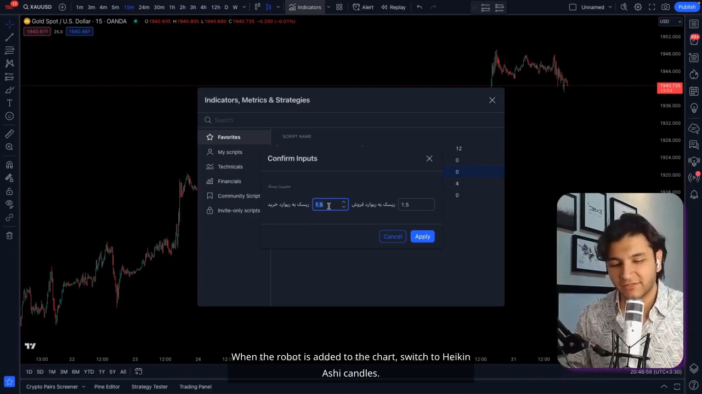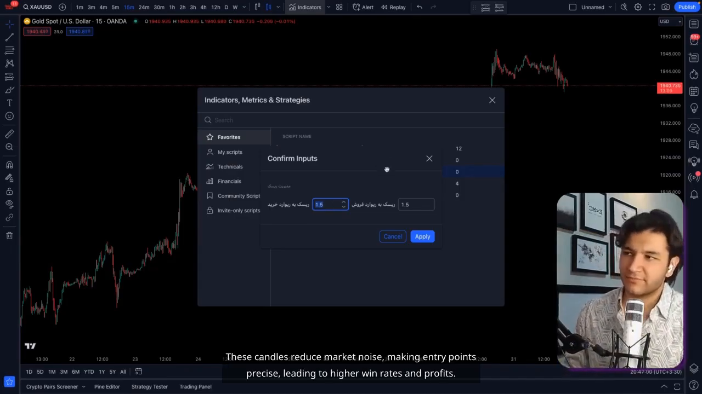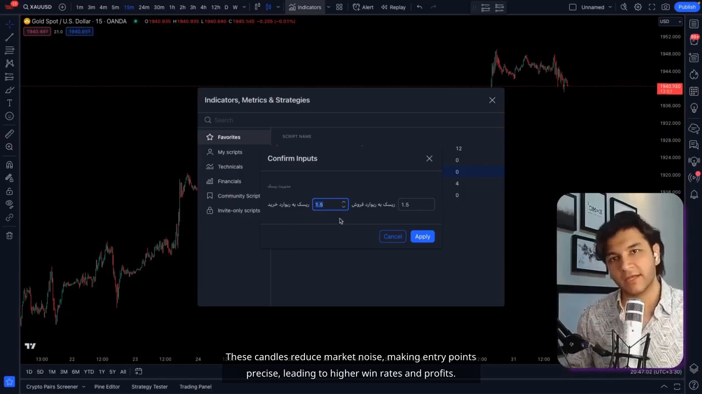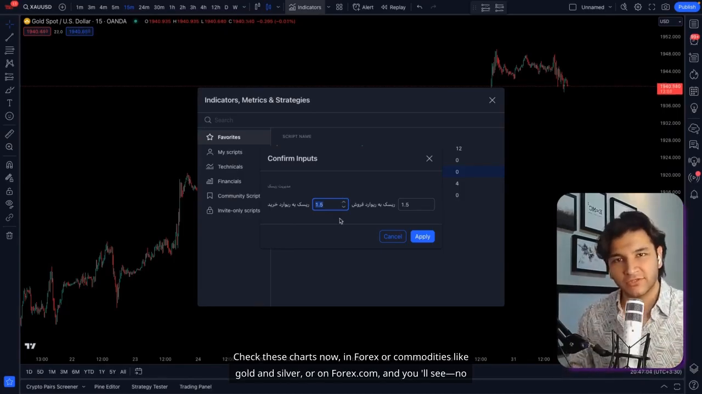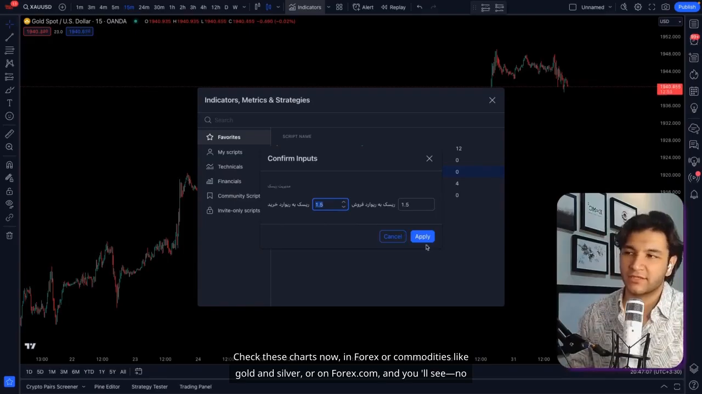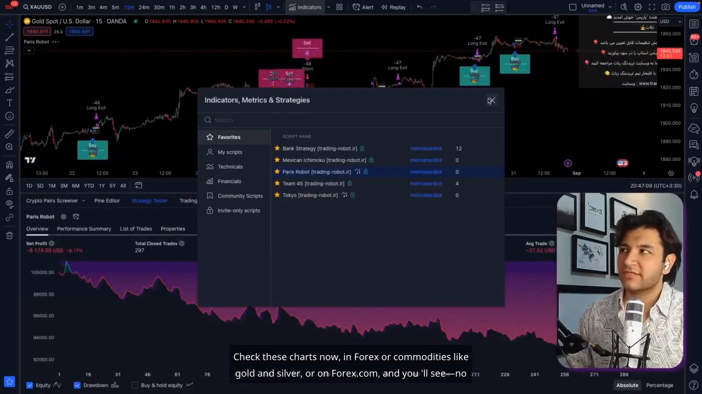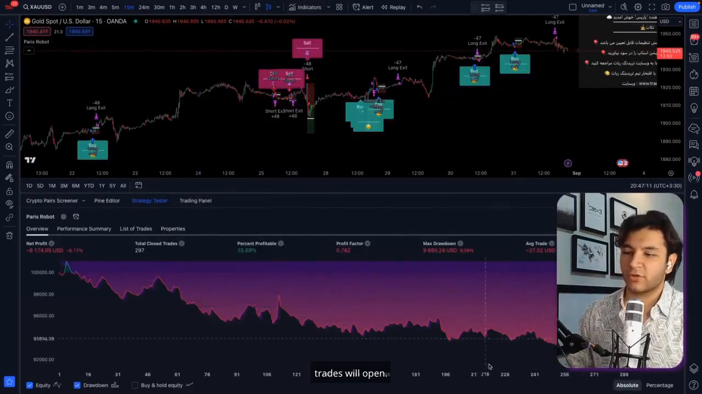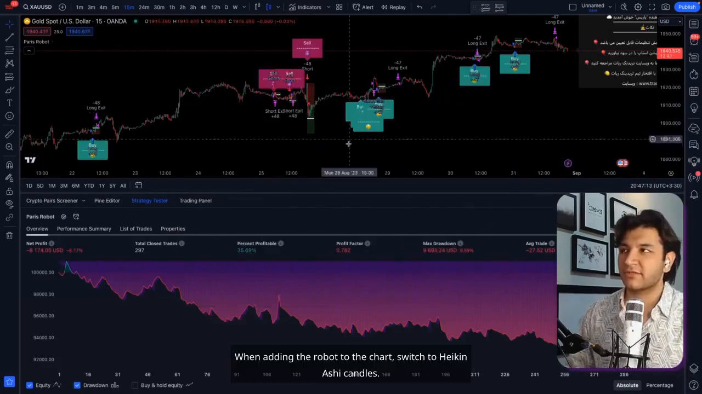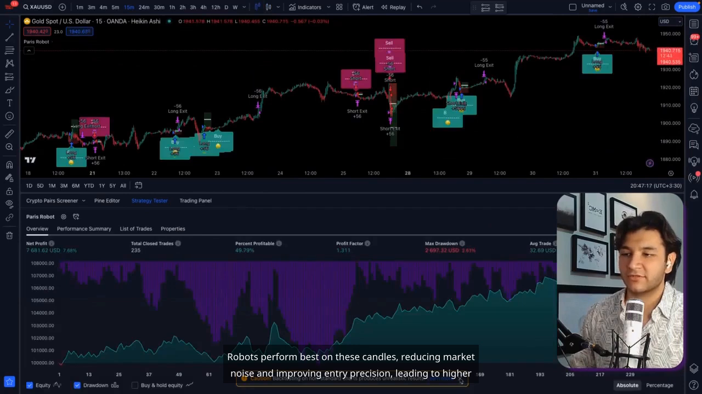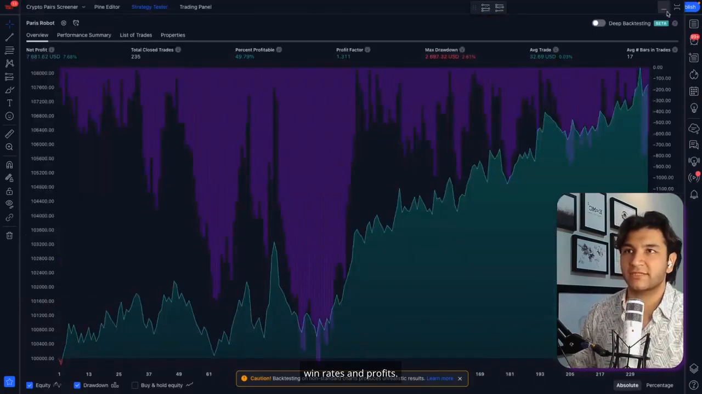When the robot is added to the chart, switch to Heiken Ashi candles. These candles reduce market noise, making entry points precise, leading to higher win rates and profits. Check these charts now in Forex or commodities like gold and silver, or on forex.com, and you'll see no trades will open. Robots perform best on these candles.